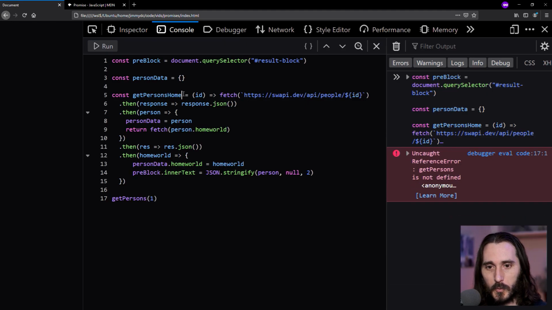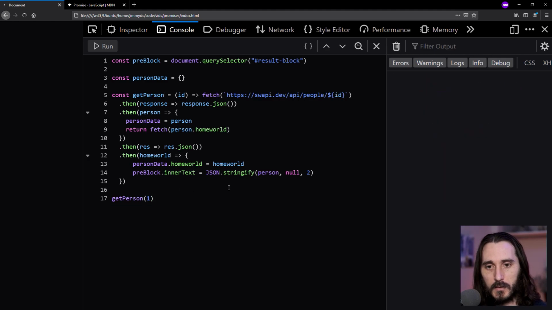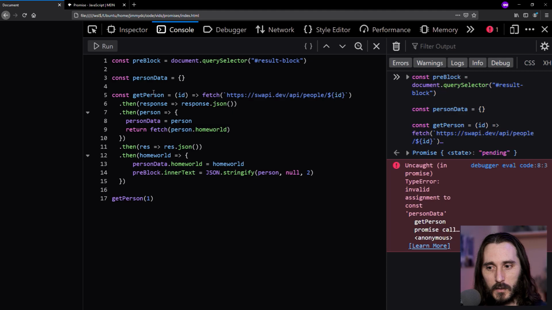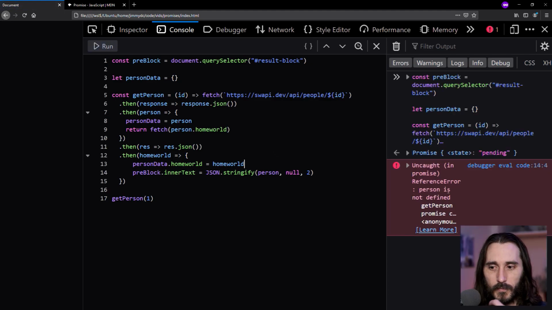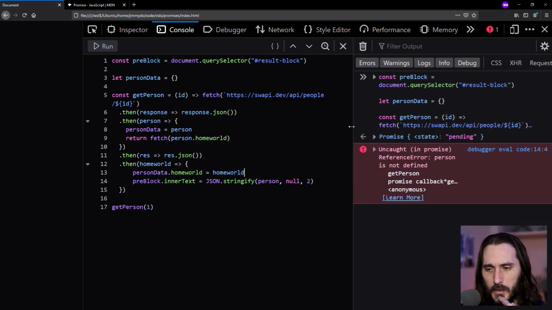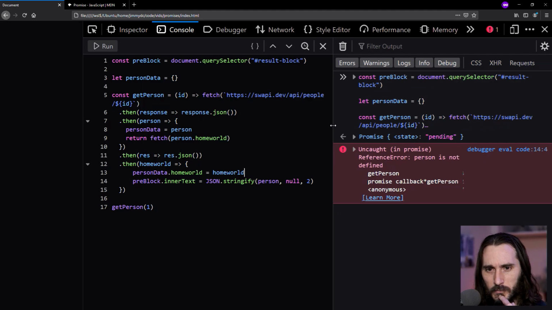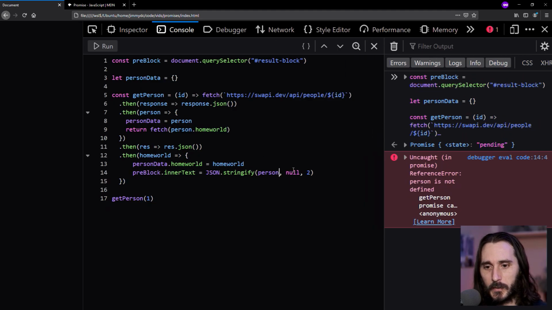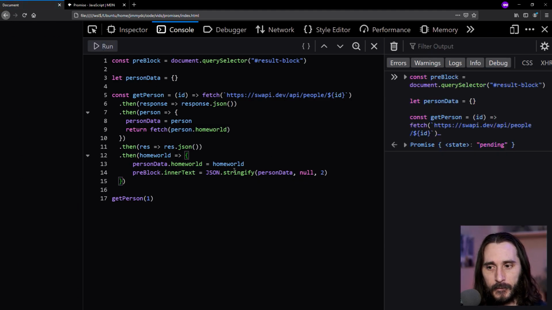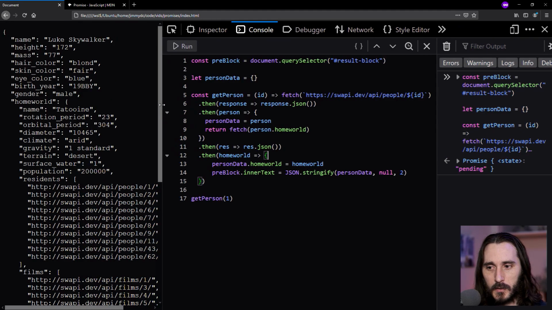Oh, it's not get person's home anymore, you silly goose. Get person. Make it make sense. Oh, and I can't assign that, of course. I was thinking, I have an object and I was going to mutate it, but let's just do this. Why is person not defined? Oh, it's person data here. We are making a lot of mistakes. I'm sorry. There we go. Goodness. Okay.